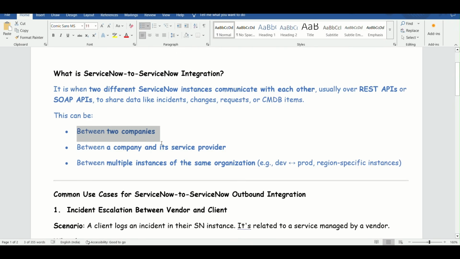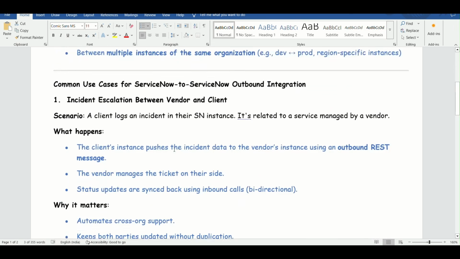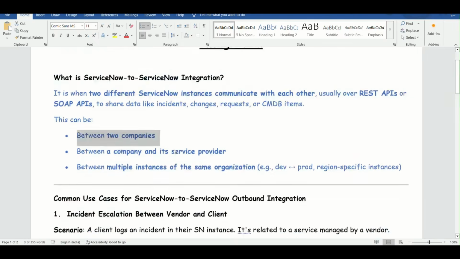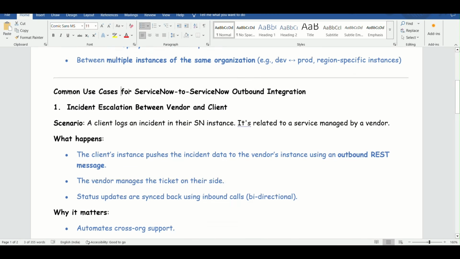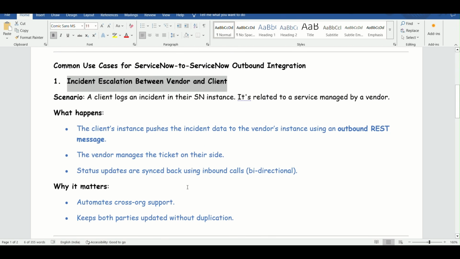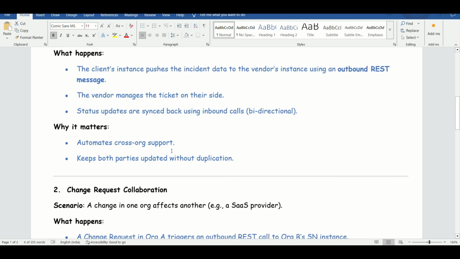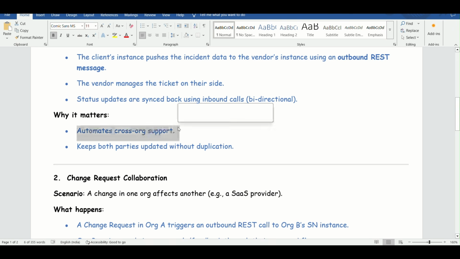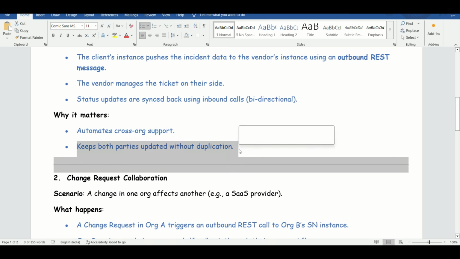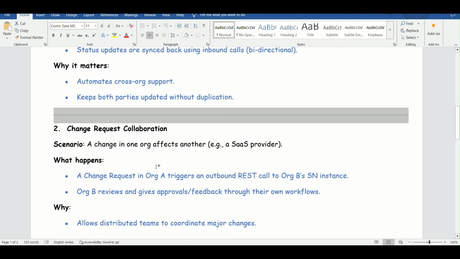So you see, there are several use cases, and here I have also explained them. There are common use cases for ServiceNow to ServiceNow outbound integration, like incident escalation between vendor and client. I just explained this: for P1 and P2 incidents, the client's instance pushes the incident data to the vendor instance using an outbound REST message. It automates cross-org support and keeps both parties updated without duplication, right? So this I already explained.